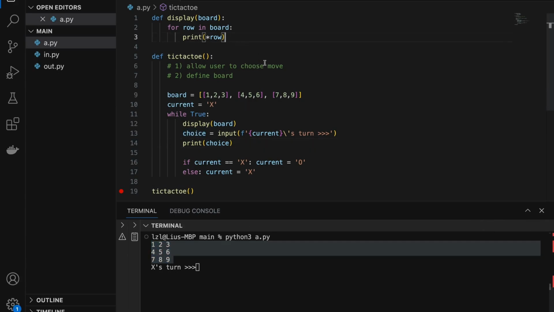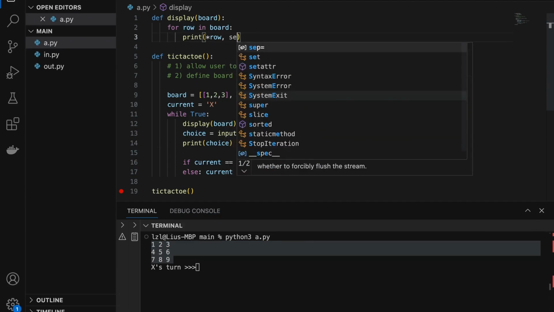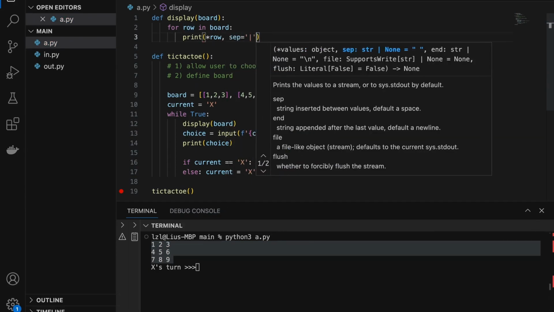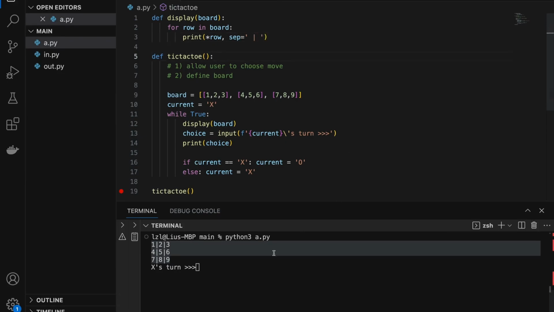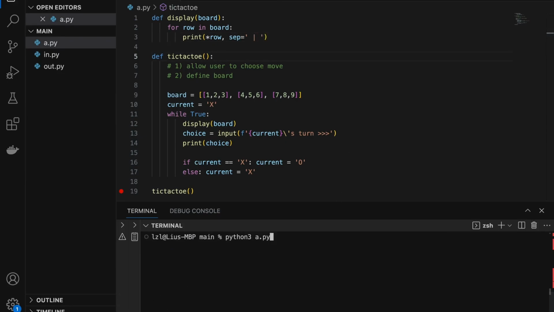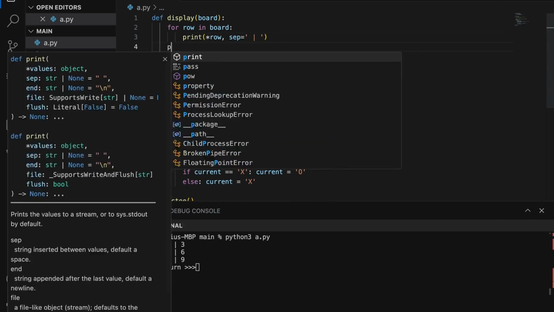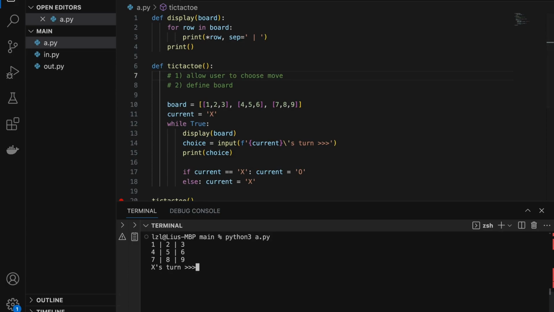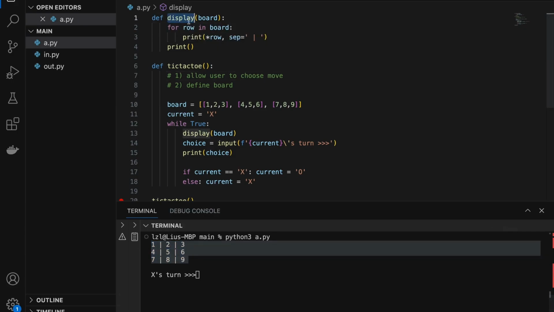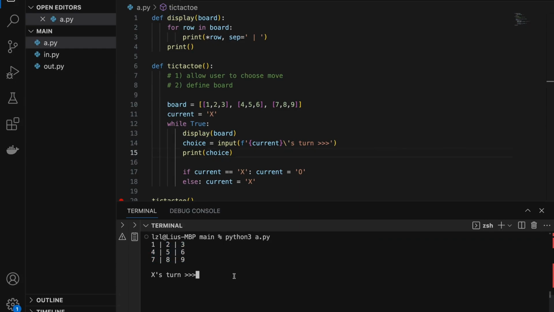However, we also need to print the lines. So set is equal to a vertical line, a space here and a space here. Let's rerun this, and here we have it. After our for loop, we simply print. When we print our board, we simply use the display function, and it's going to print our board in this manner. At this point, if I select 1, nothing will happen. And if player O selects 2, nothing will still happen.